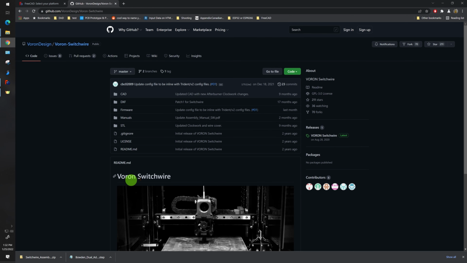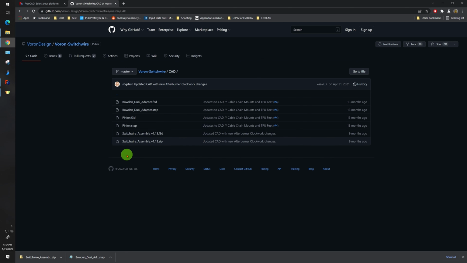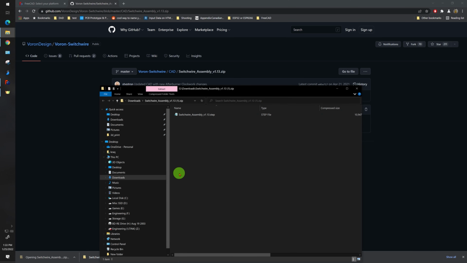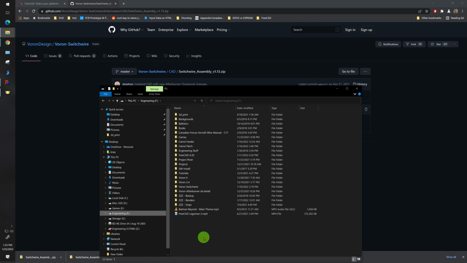Next, go to the CAD folder right here, and the one you want is the assembly itself, so switch wire assembly. And you'll see the download button right there. Give that a clicky. Once it's downloaded, grab yourself the step file. This is the guy you need. Just copy that and paste it somewhere else. I'll put it into my engineering folder, for instance.